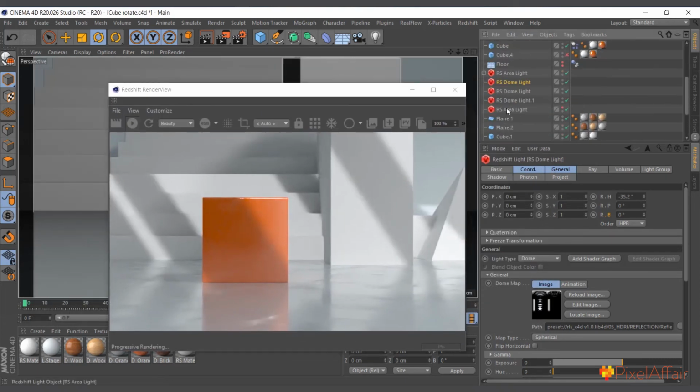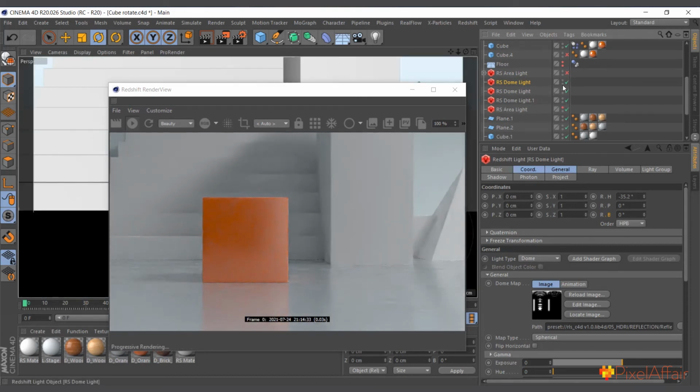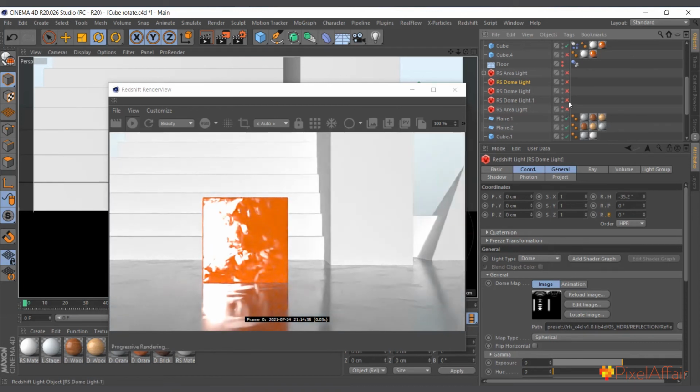I'll go ahead and turn off the lights. So I'll turn off these lights, right? So turn all of them off. So this is the scene without light. This is the default Redshift lights.